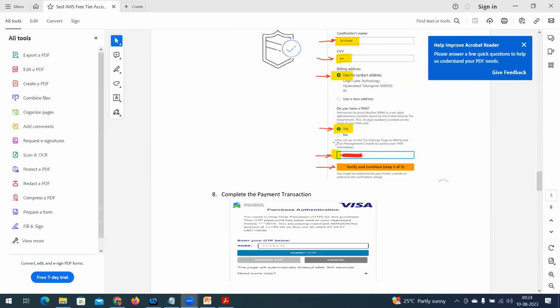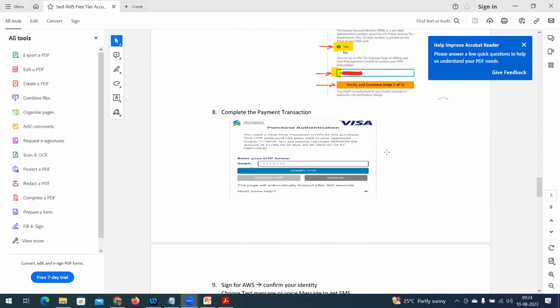And then if you have a PAN card, you can enter the PAN card and verify, continue to step number 3 of 5. Then, whenever it is going to deduct, you are going to get an OTP. While entering the OTP, make sure of the amount it is showing in your message. It is going to deduct only 2 rupees. For outside India, maybe $1. That's the only payment it is going to deduct for validating the transaction.